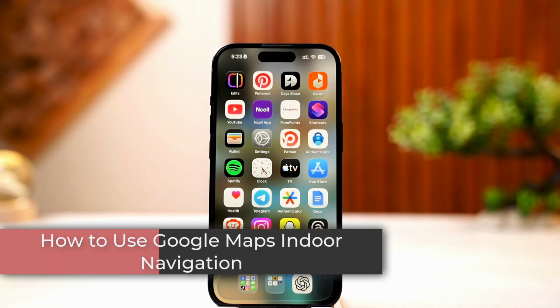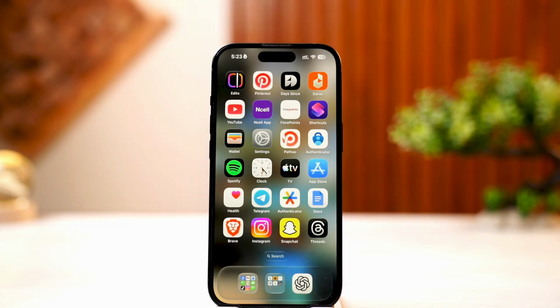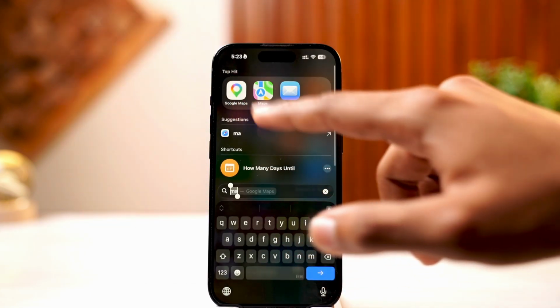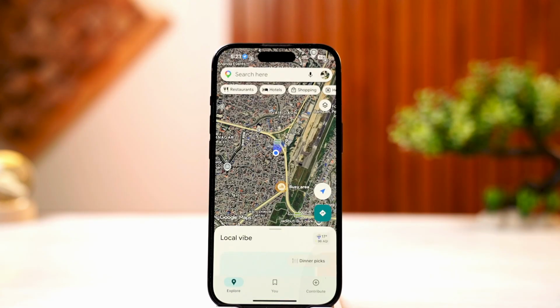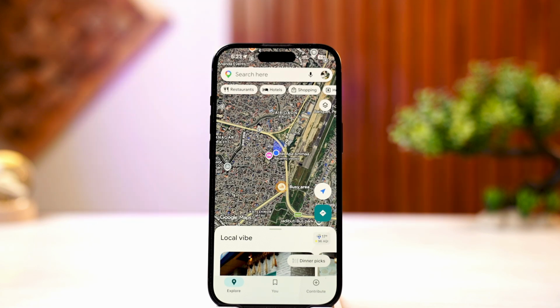In this video, we're going to be talking about how to use Google Maps indoor navigation. So let's get straight into the video. So the first thing you want to do is simply go ahead and open your Google Maps application. Google Maps indoor navigation allows you to view detailed floor plans of locations like airports, shopping malls, and museums, enabling you to find specific stores.